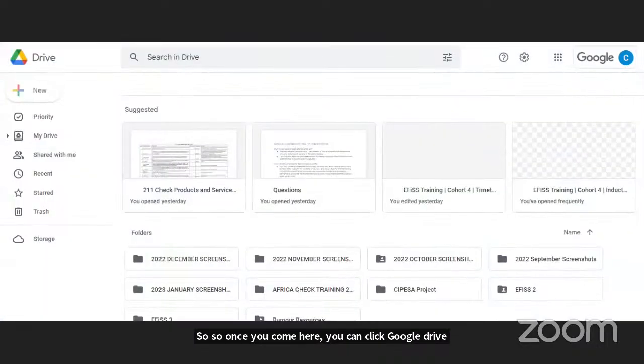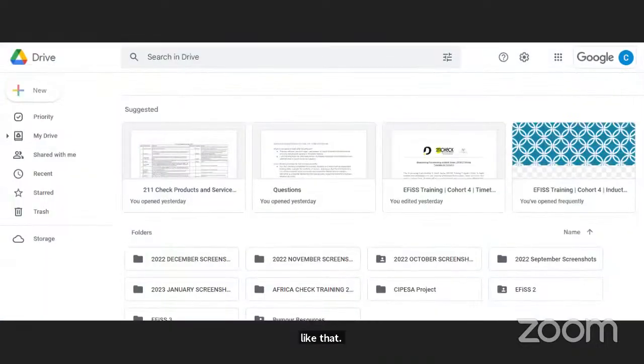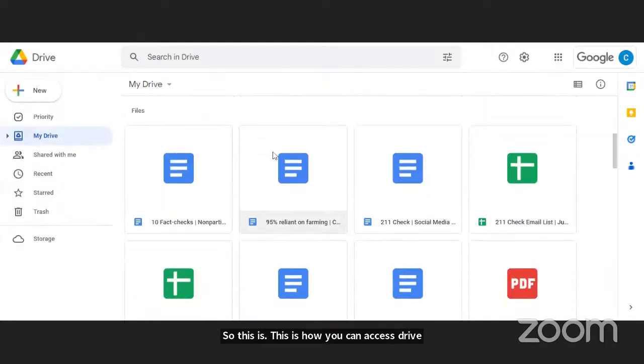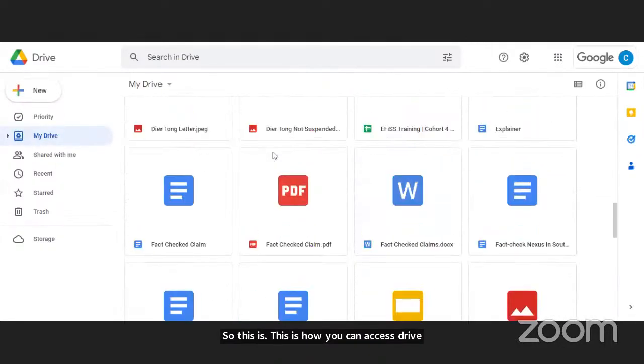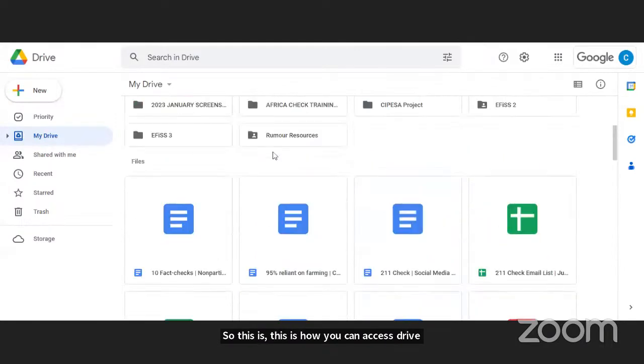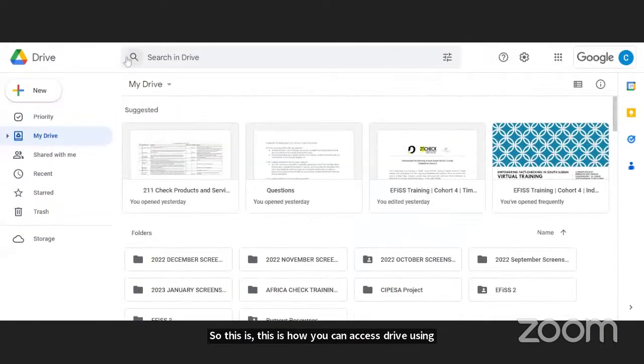So now you see, this is my drive. This is how my drive looks. So this is how you can access Drive using that icon. I hope that is clear, guys. That is one way of doing that.